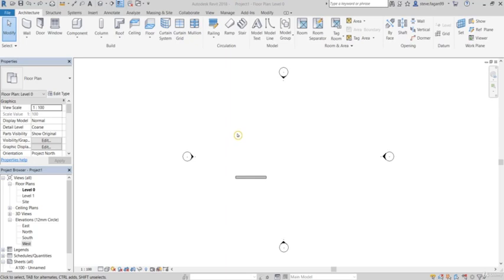To pan the drawing, which means just basically grabbing it and moving it left to right, we'll click and hold in the wheel. Once we click and hold in the wheel, you'll see the pan symbol. We then move the mouse left to right, up and down, and we're able to pan the view.